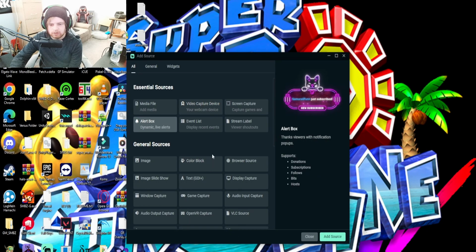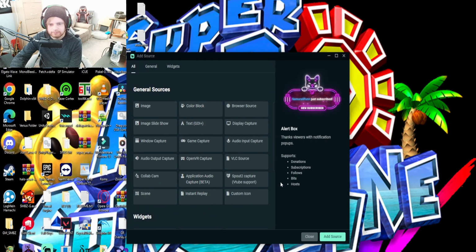I would recommend something called game capture. Basically, the game capture will either find a full screen game, or if you play your game in window borderless, the game capture, you can set it to capture a specific window.